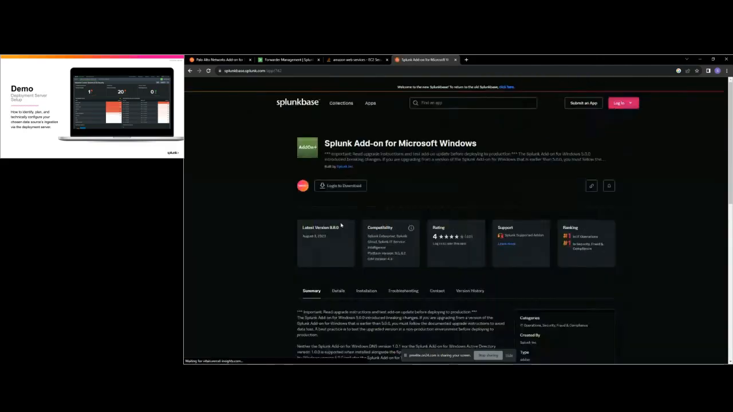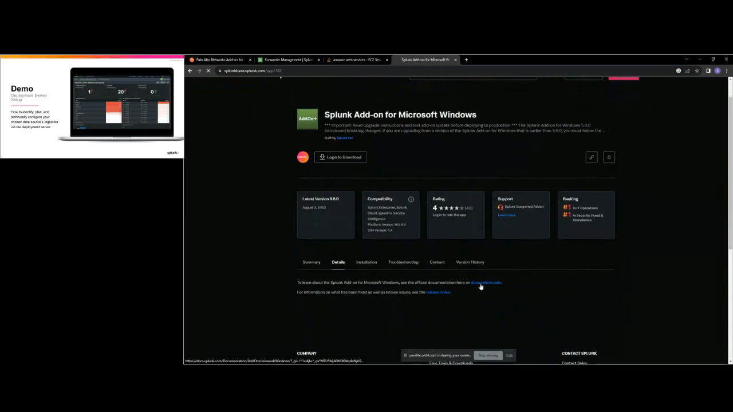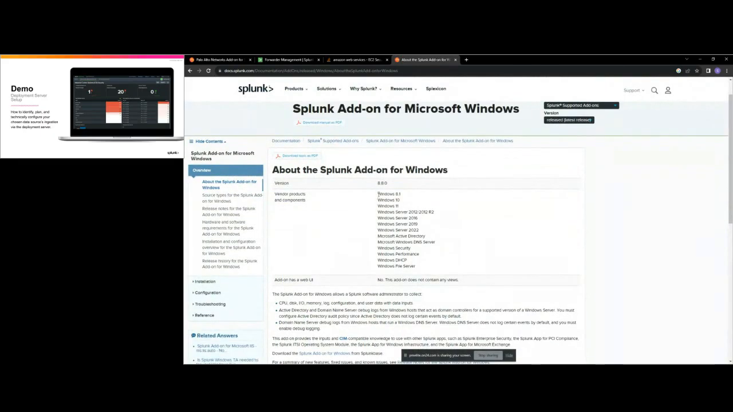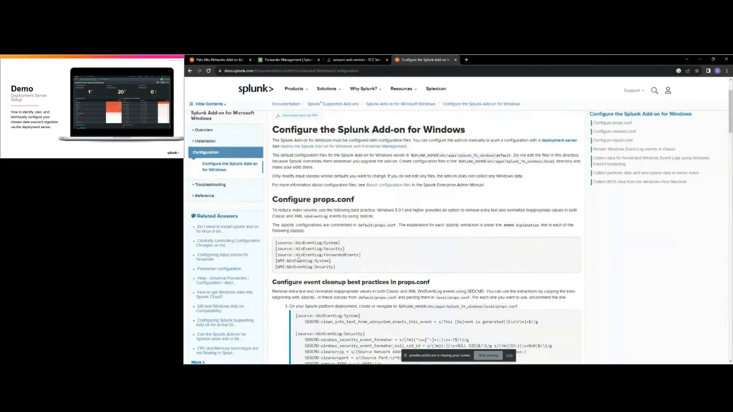So I'll take a look at the Splunk add-on for Windows. I'll take a look at the details and the documentation, and it'll become immediately apparent to me that this is leveraged for endpoints or servers, as I see the list here. If I take a look at configuration, I'll also see how I would configure things like inputs.conf to filter specific files that this add-on will be pulling into Splunk, which is something I may want to do as I send this out to my endpoints.